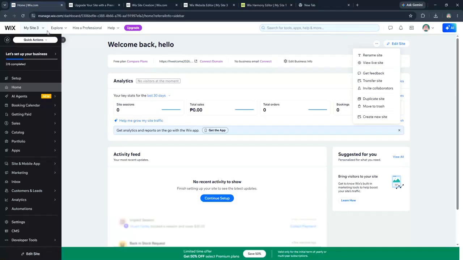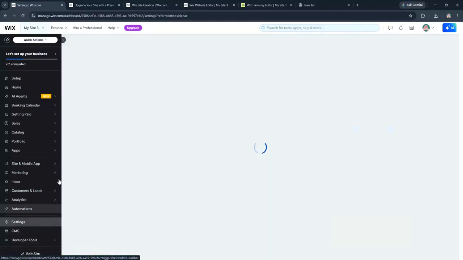First, open your Wix dashboard and make sure you're logged into your account. Then, go to the sidebar on the left and click on Domains. This is where you manage everything related to your domain names.